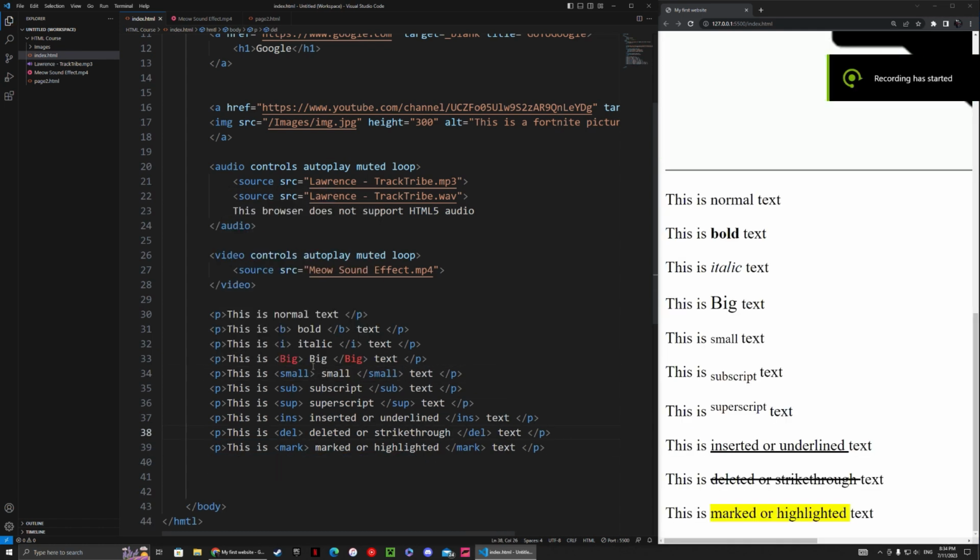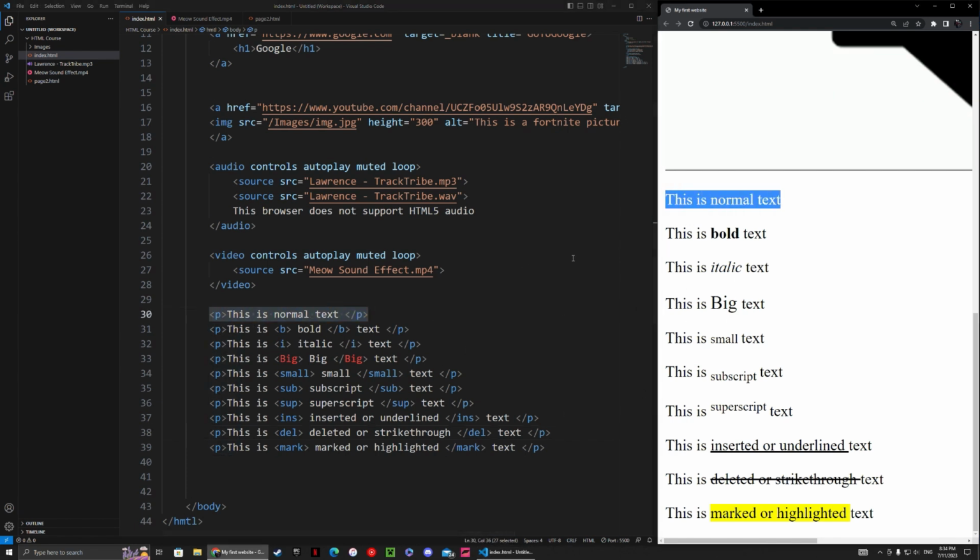Okay, so I took the time to do all of it, and so this is normal text. As you can see, it's just normal text. Bold text, as you can see, what is surrounded by the b tags is bold over here, and same goes for italic with the i, and then big is for big, small is for small, sub is for subscript, and sup is for superscript, sorry, and ins is for inserted, which I like to think of as underlined, and del is deleted, as you can see, but I like to call it strike through.